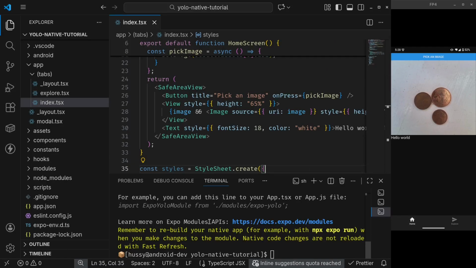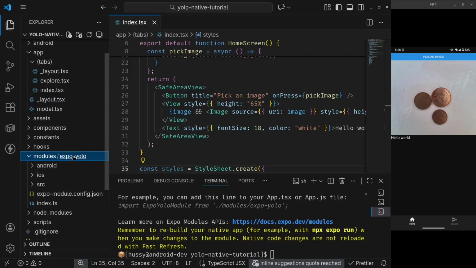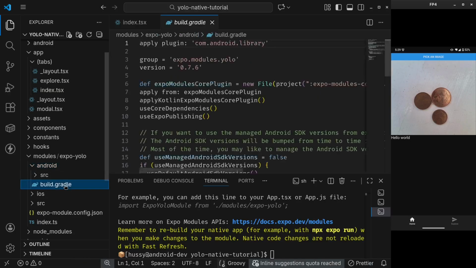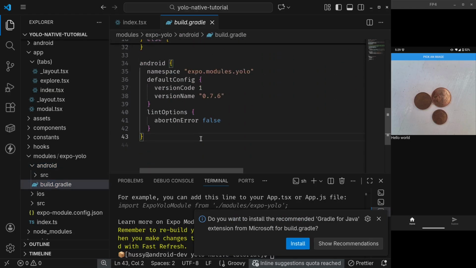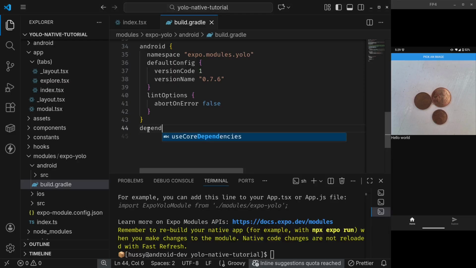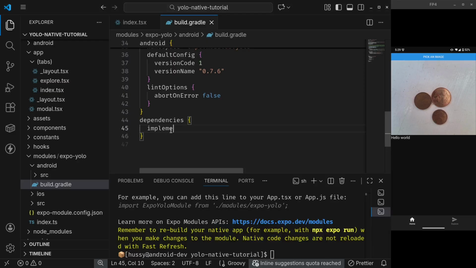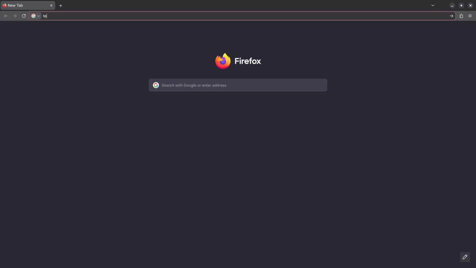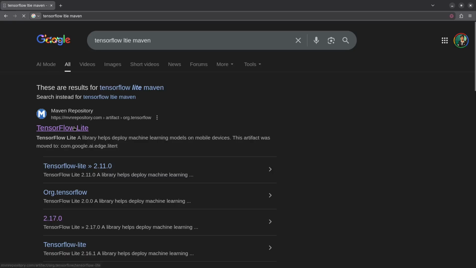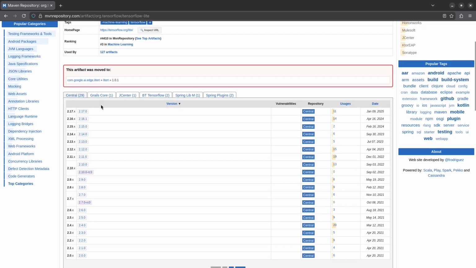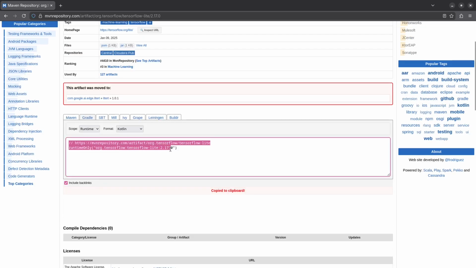All right, so now our module has been built. So within modules, we have the expo-yolo module. Here, I would need to install the TensorFlow Lite package for Kotlin. Since I only have an Android device, I'm only going to show you Android-specific instructions for this video. So android/build.gradle, and here we can add the dependencies at the end. So it's dependencies, curly braces, and then implementation. So we would need to find the IDs of our dependencies. So let's go back to the browser and let's find TensorFlow Lite, Maven. And yeah, we already have a repository that's being used. Let's use the latest version. Let's copy this one.